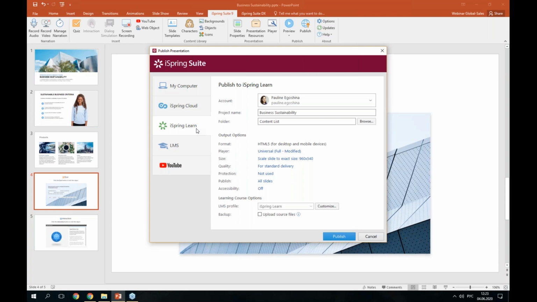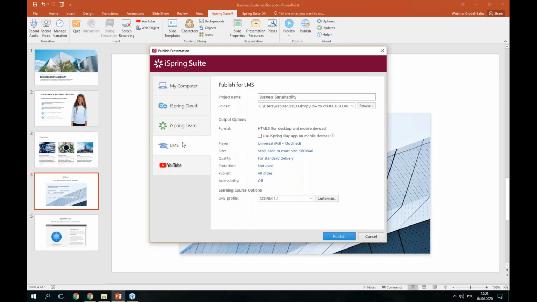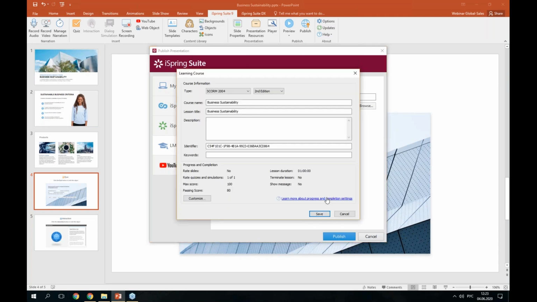And iSpring Suite tool works perfectly in a bundle with iSpring Learn. However, we are going to follow the rule that the course must be shareable and work in any other SCORM compliant LMS. So I will select a tab that says LMS. All I need to do is to select SCORM format. I will select SCORM 2004 as it is the most recent one. Then I will go to Customize and click Customize again.